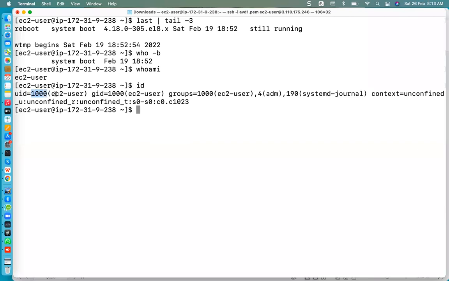The user is part of UID 1000 and GID 1000, and is also part of multiple groups like adm, systemd-journal, and so on. So the id command is used to show you the user ID and group ID information of a particular user. Suppose there are many users in my system. If I want to show all the users, then id.